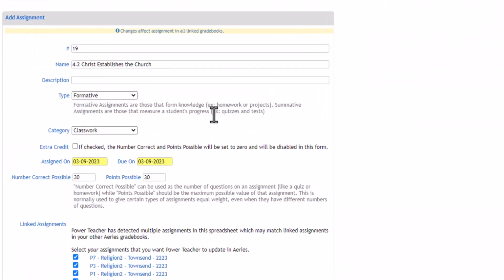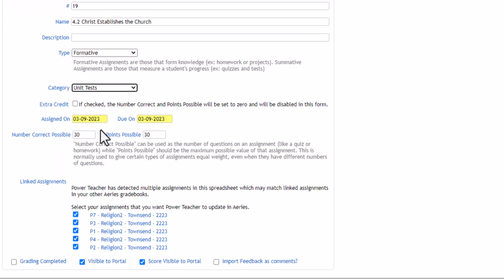Now, PowerTeacher is going to insert the name and the number of the assignment, but it's not going to select a category for you. It's just going to default to the first category in your gradebook. So in this case, this is a unit test. So I need to change the category so that it's weighted correctly.